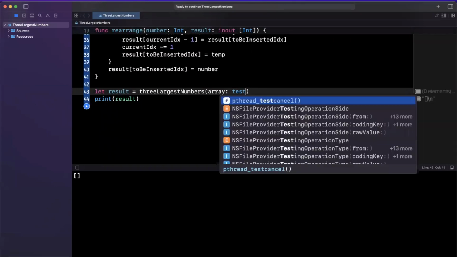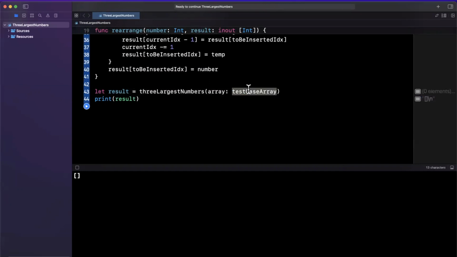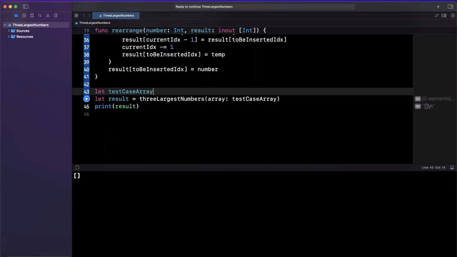So here, let's pass in a test case array, and I'm just going to create this up here. We'll say our test case array. Let's do something simple first. We'll say 1, 2, 3, 4, 5, 6, 7, and let me just mix it up a little bit. We'll do 8, 9, 12, and maybe like 32. So from this, I see 32 is the largest, less than that is 12, and less than that is 9. So I expect to see 9, 12, 32.